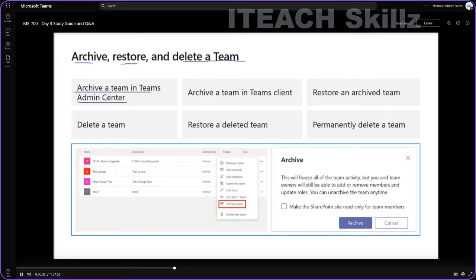Okay. Now, when archiving, you have two options. Either you archive everything, or you can archive the team but leave the SharePoint read only. Okay, meaning read only users will be able to look at the files that were uploaded there, but they will not be able to modify them. They will not be able to create new files there. They will only be able to read them. And once you archive a team, the team is going to disappear from the Teams client. The members are no longer going to be able to look at that team once you archive it.